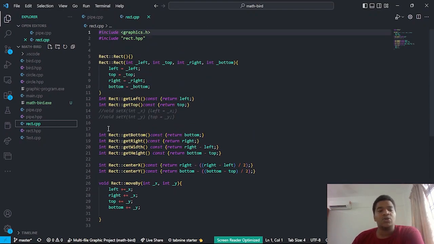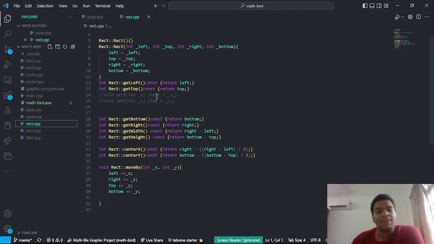Okay. So now let me explain more about the rec.cpp file. We already include the graphic and the rectangle or rec.hpp file. The constructor takes left, top, right, and bottom, and these are the variables. Left means underscore left, underscore top, and like that. We got this method which is get left, and the return will be left, and get top, return will be top. Same thing for the bottom and the right.